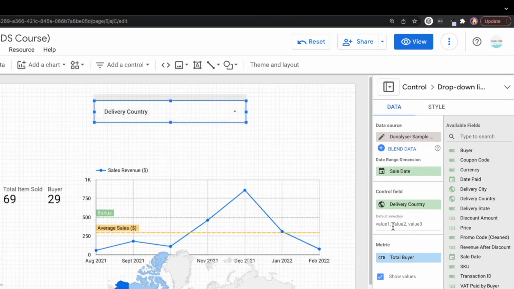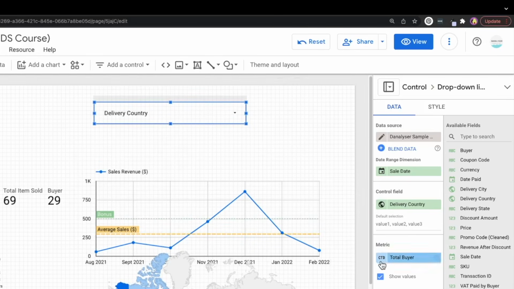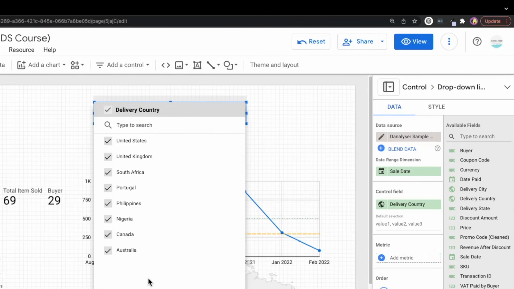Because I don't need a default selection. And for the metric, I will also want to remove it because I don't think I would need that. So this is how it looks after I remove the metric.